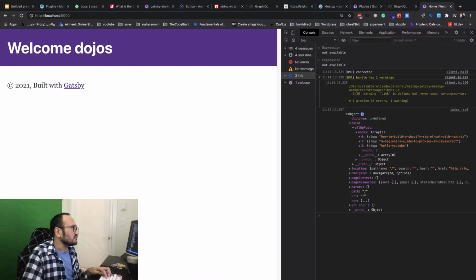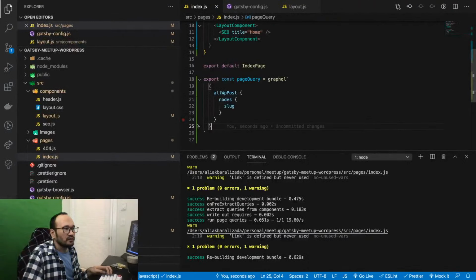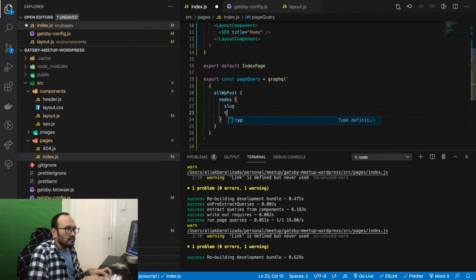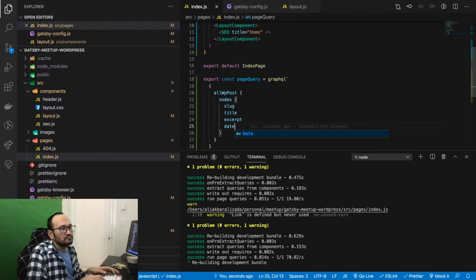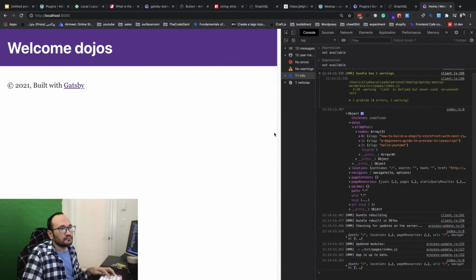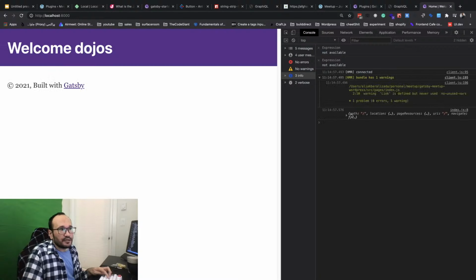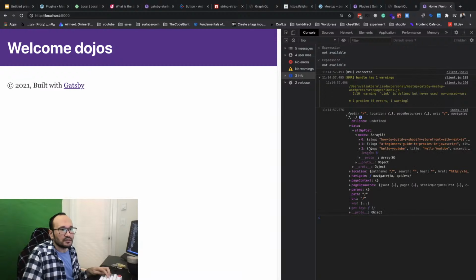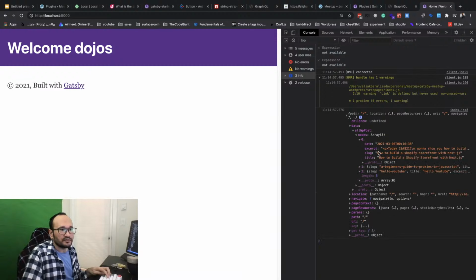So if you want to add some title, how can you add title to it? You just add title, and maybe excerpt, the short description, and date. So now we'll refresh the page and go to data, all post, notes, and that's converted to an object now, so we have all the content we wanted.